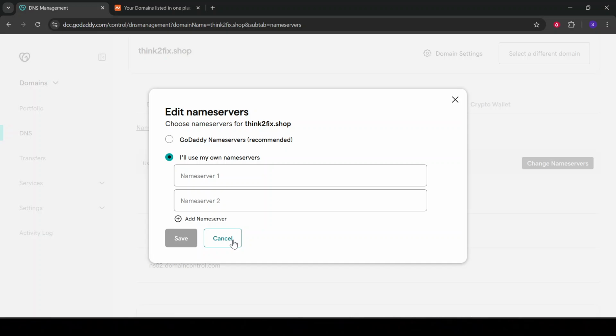Moving forward, any changes or settings you need to apply to your website should be handled via your Namecheap hosting control panel. This is where you can manage your files, databases, mail settings, and more.